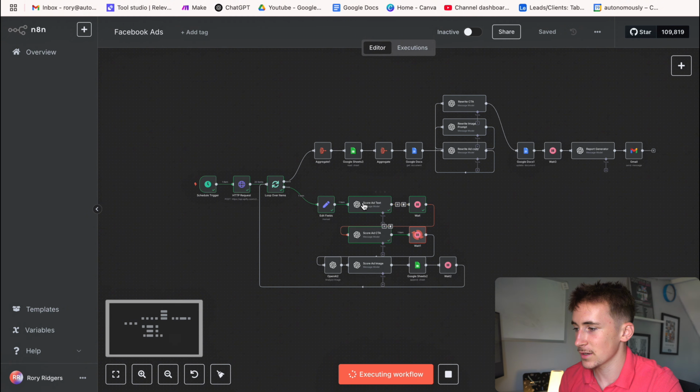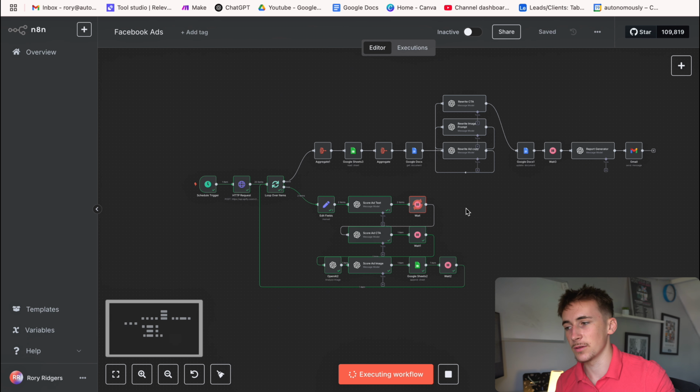We've scored the ad text, scored the ad call to action, and then analyzed the image, scored the image, and then we're adding that to a Google Sheet. And then you should see it comes back up here, and then we go around again. So yeah, now it's come back up and it's going around again. So it's going to do this 20 times. So I'm going to leave this for a sec and I'll come back when it's done.